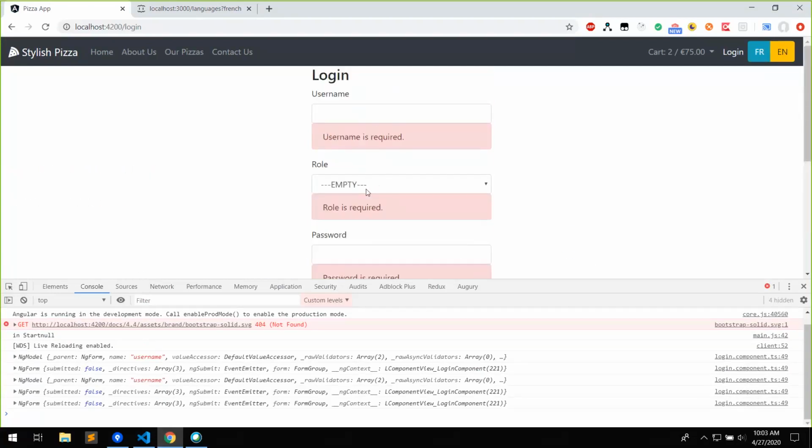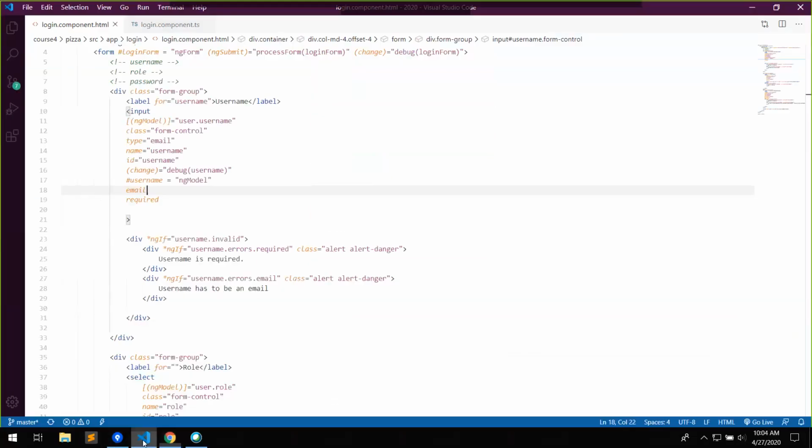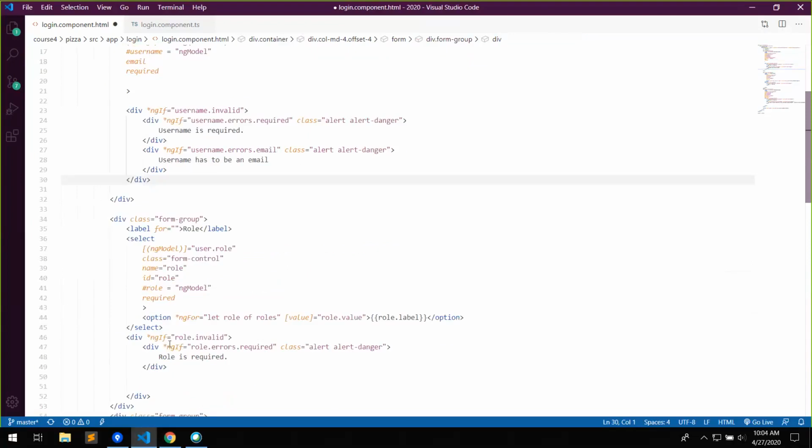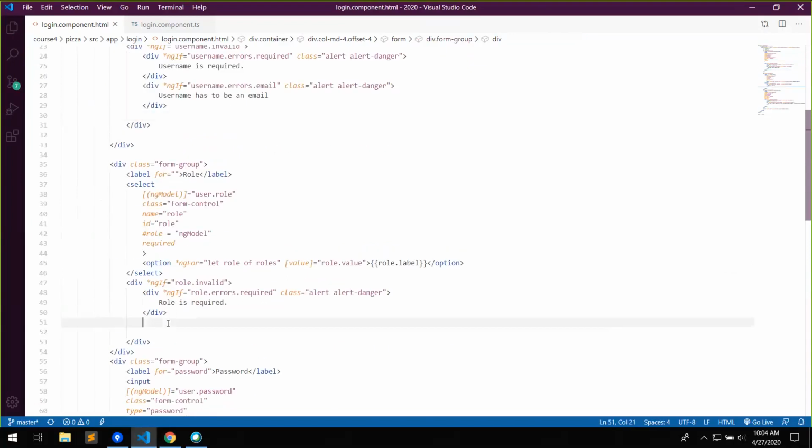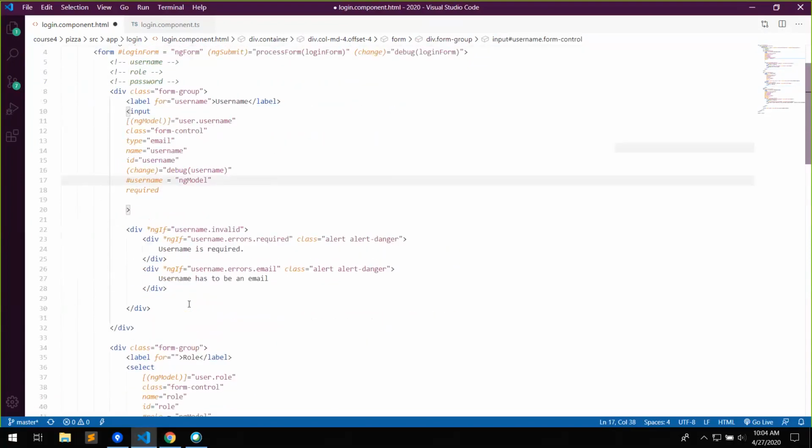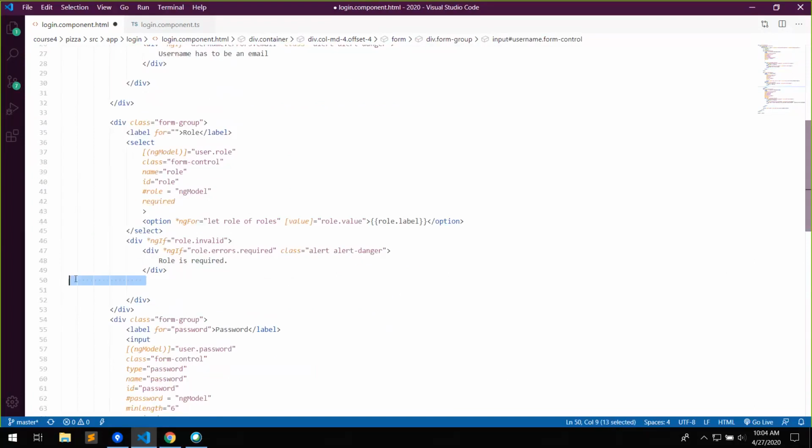So one issue that we have now is that these errors show by default, which is really ugly, not very useful. Did you understand what happened here with the errors? How I show the errors?